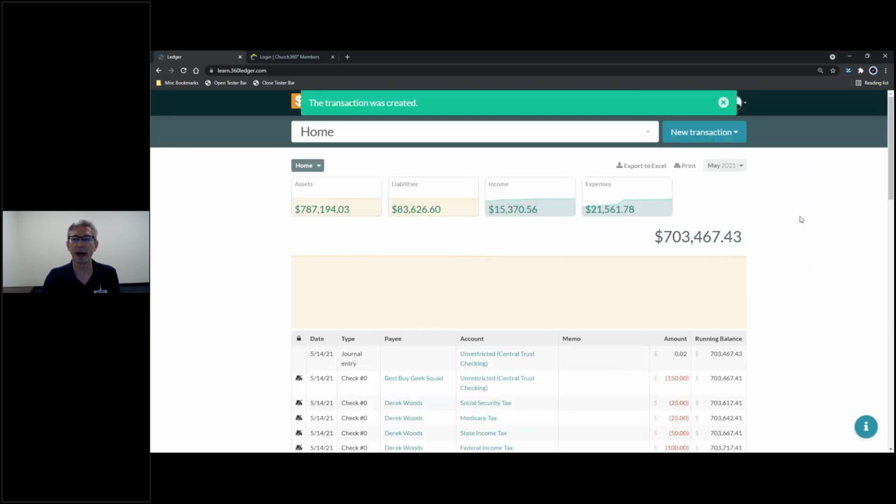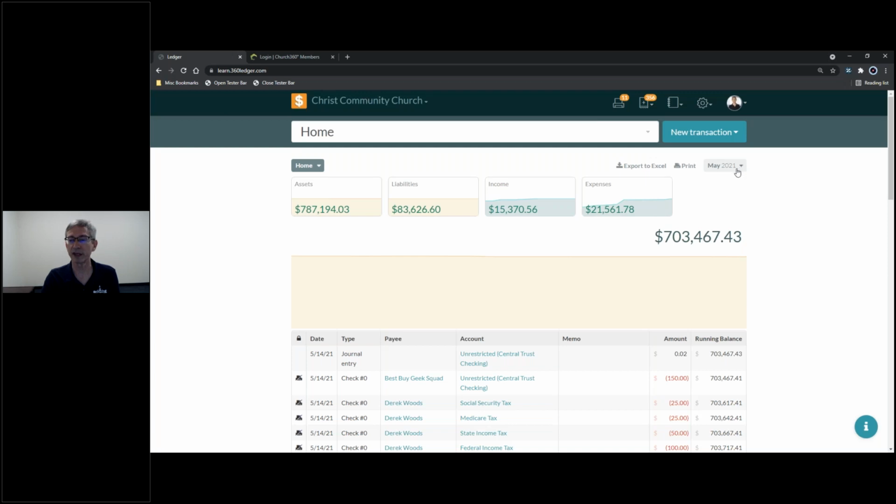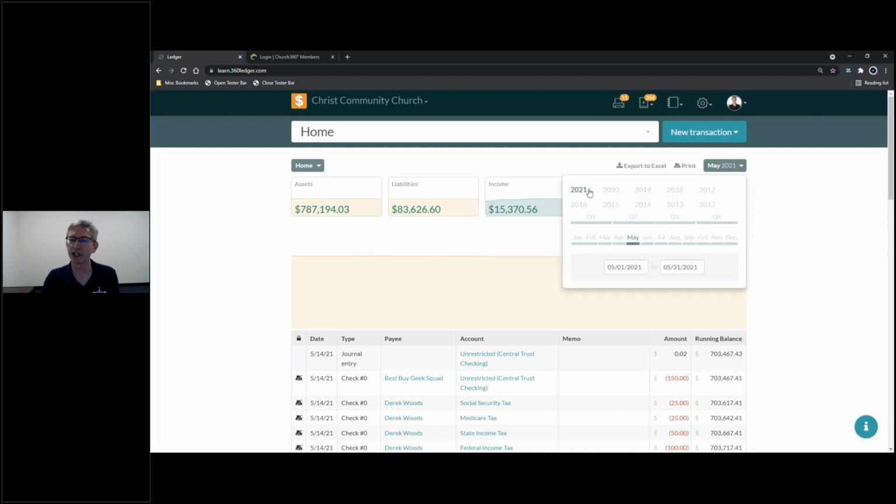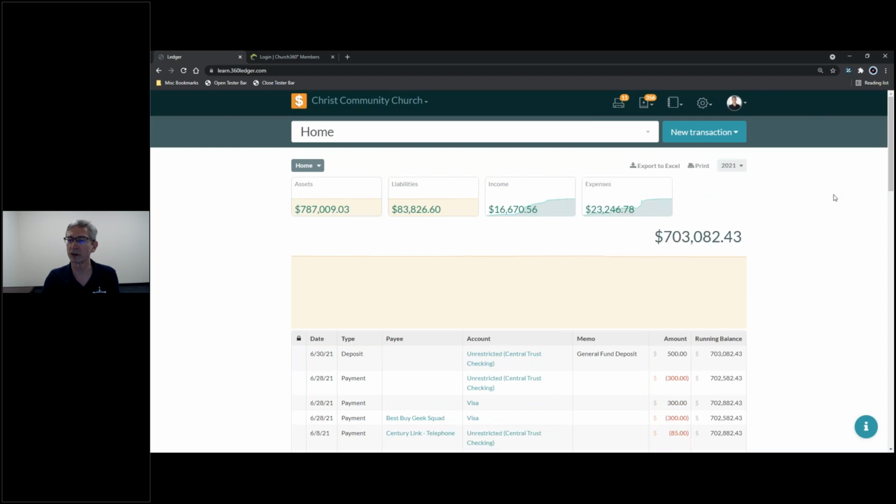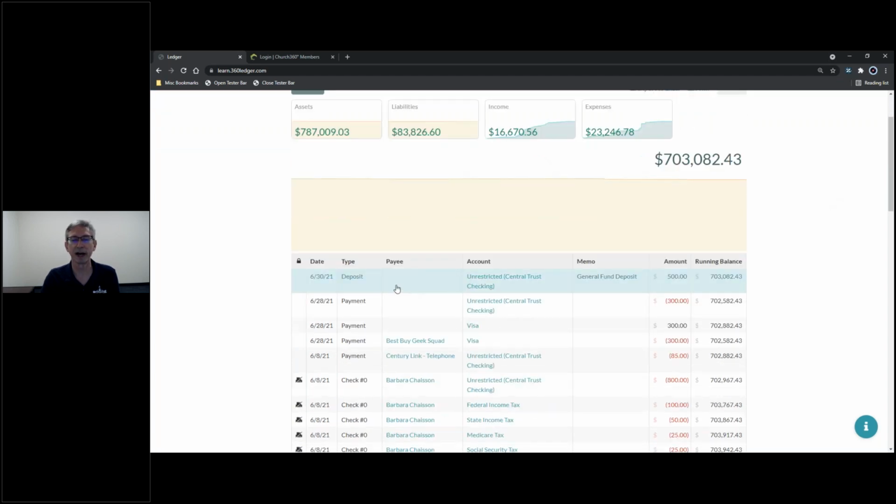It takes us back out to the main home screen. And at the moment I have May here on my date selector in the upper right corner. Let's go ahead and change this to the whole year 2021. And so there is my transaction, my deposit to the bank. The memo reads general fund deposit for $500.